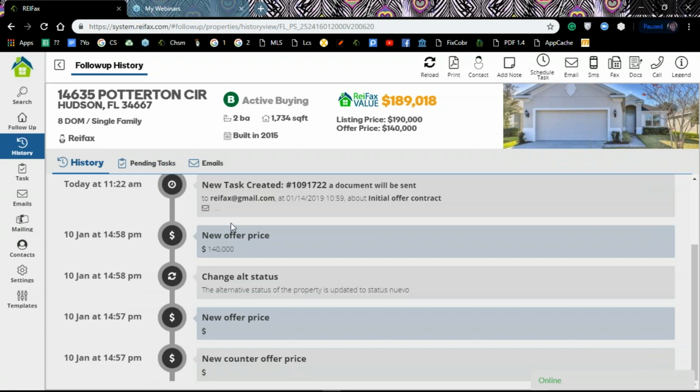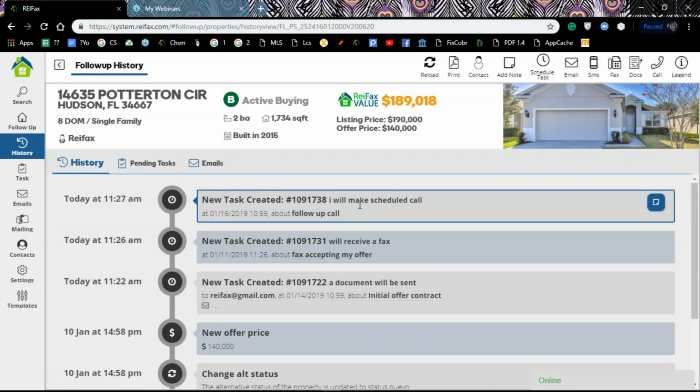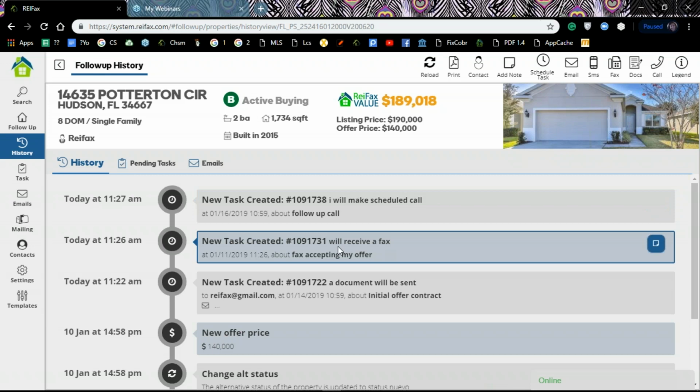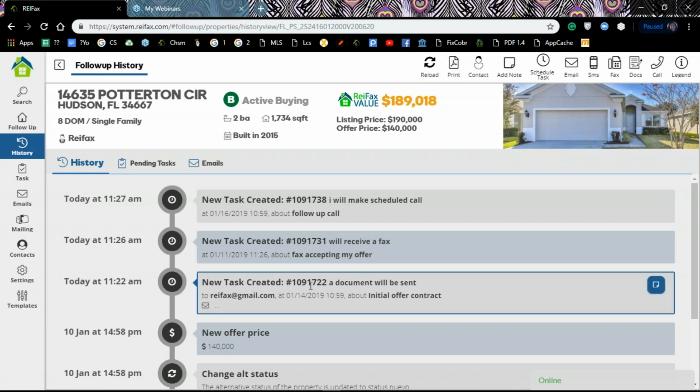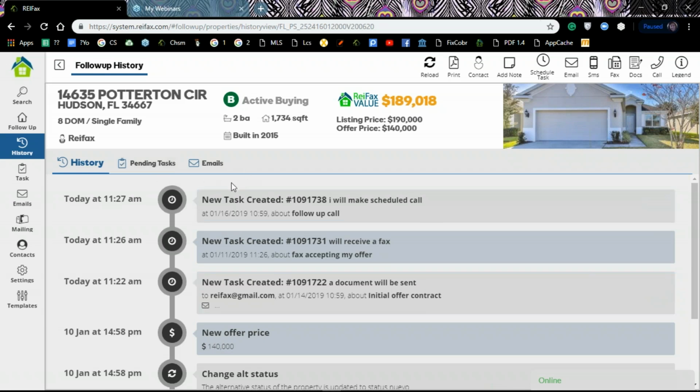And every task I created right now, it says I will make scheduled call. I will receive a fax accepting my offer. A document will be sent, initial offer, contract. Once the date is passed and the task is completed, the note will be added that the task was completed and the contract was sent. And you'll have a new follow history here.